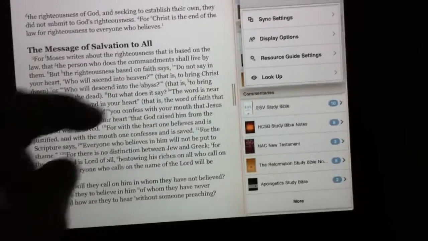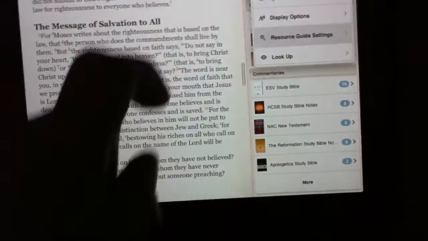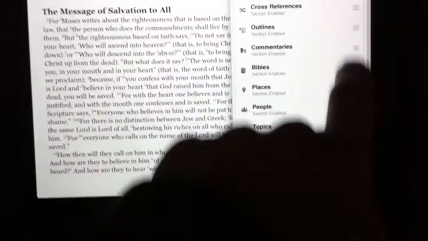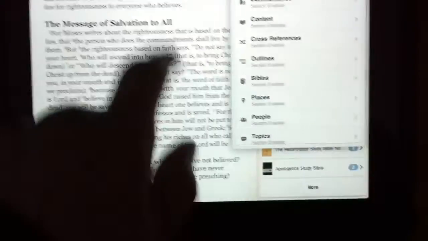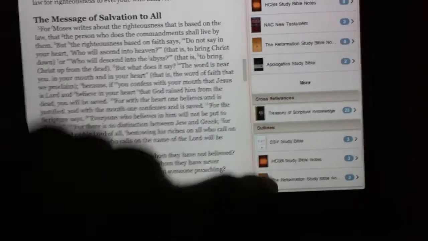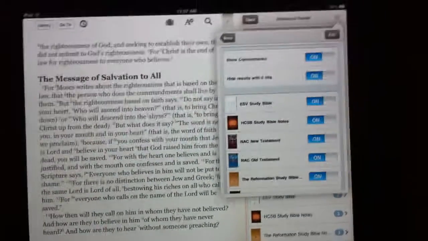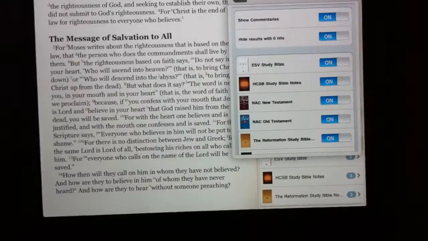So you can also configure the resource guide. If you look here at the resource guide settings, we can go to edit and we can rearrange these sections. So if I really want my commentaries up at the top, I can just go ahead and put those up at the top, and then when you come back out here, you'll see the commentaries are at the top and then the cross-references. Let's also go back in here, and if you look at this, we can go into each of the sections, and there's settings for them, so we can turn an entire section on and off.